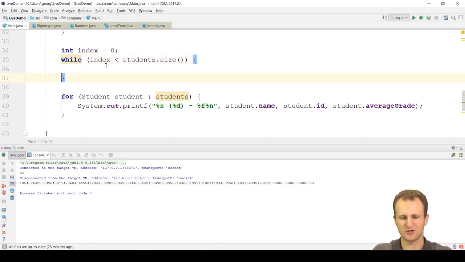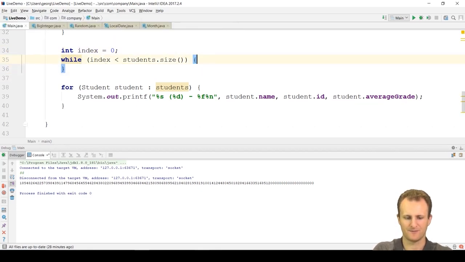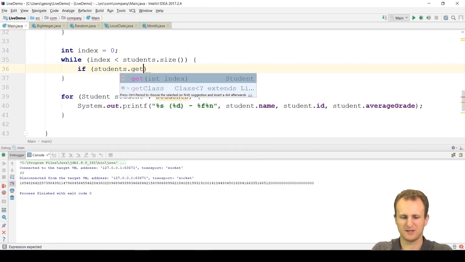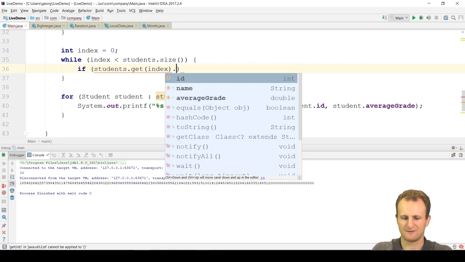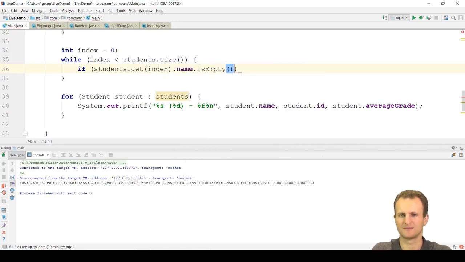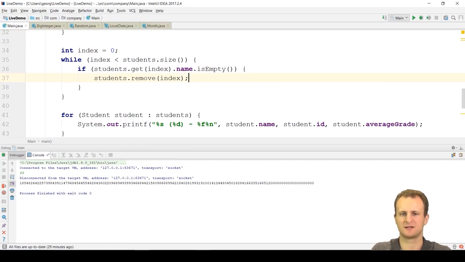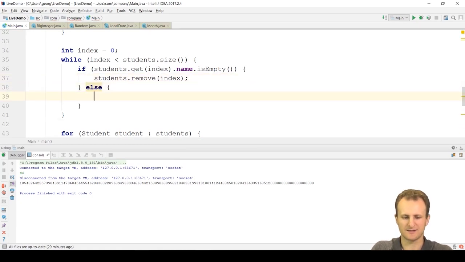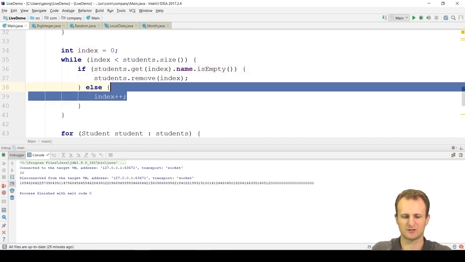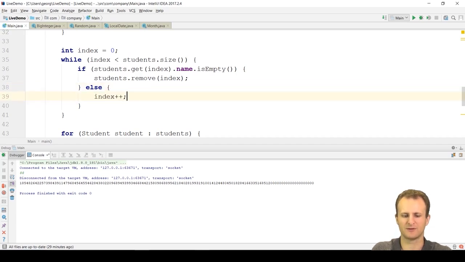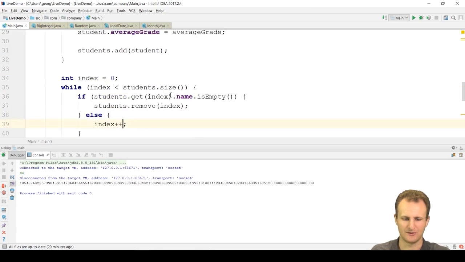Okay, so for each index in students.size, if students give me the student at this index, if their name is empty, so if I've initialized an empty name for this student, then students.remove this index. We don't need that index anymore. Otherwise, increase the index and continue on to the next student. So if the student's name isn't empty, we just continue on to the next student. And that would happen until we reach the end of the list or until we've removed everyone from the list if no student has a non-empty name. Okay, so let's play around with this one.